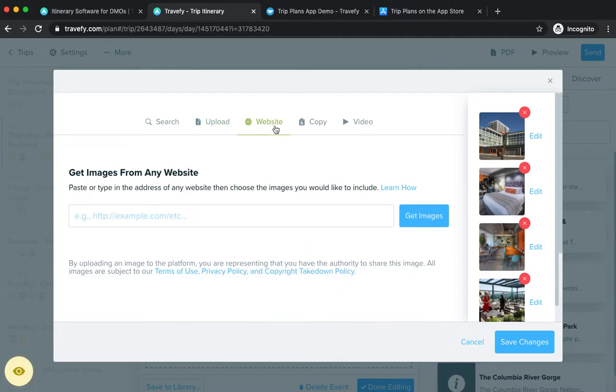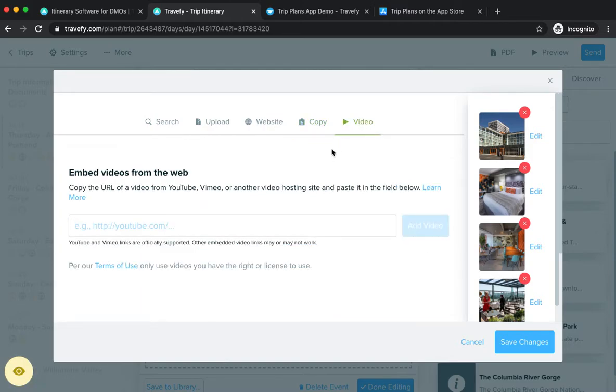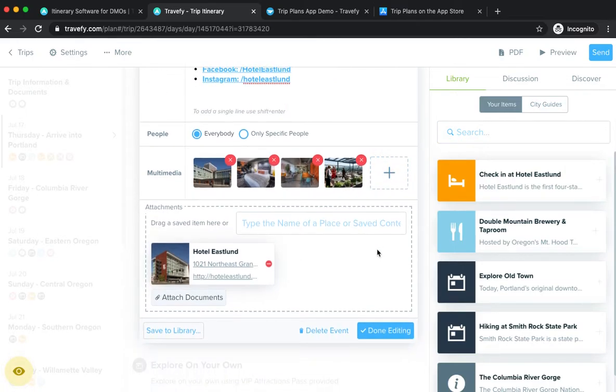We have a website import where then you can import photos from a website link just by pasting in the link, and that's an easy way to import those photos. And then also a copy and paste option. Just copy and paste photos into the field there to import them in. And then finally a video import. So you can paste in links from YouTube or Vimeo. So if your organization has built some really great promotional videos, you can go ahead and import them in that way. And that way they get embedded into the itinerary directly. And it's a very professional way to present that gallery and a very quick way to do it.